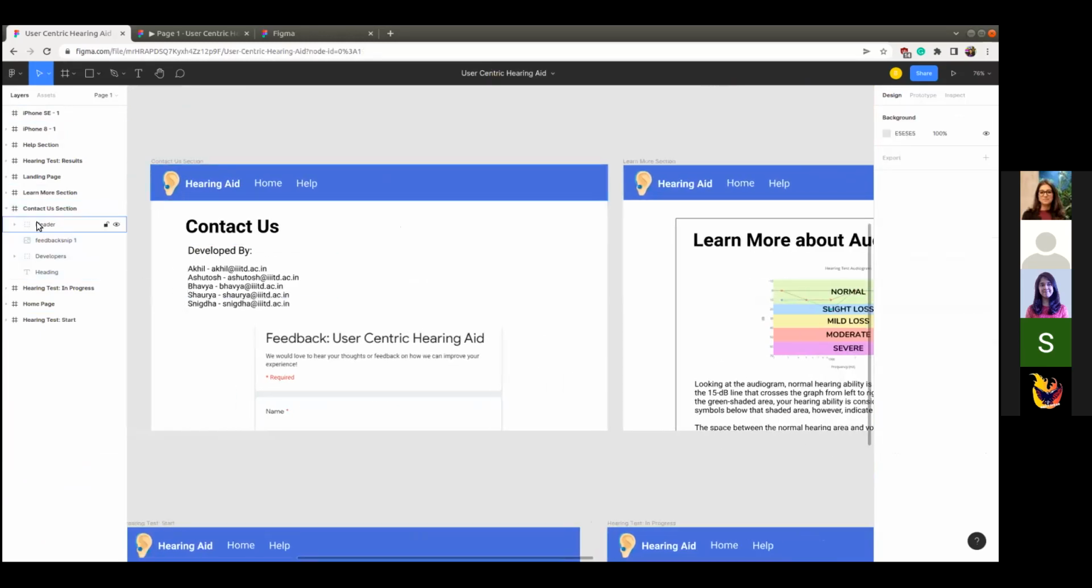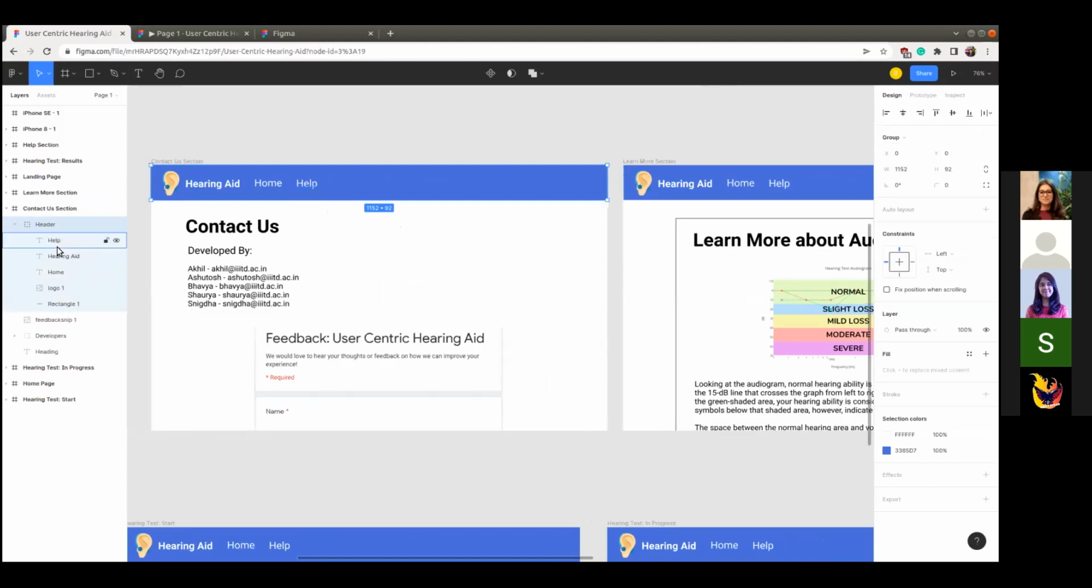And yeah, you can group things together. Over here, I have grouped this header. This header is a group, and when I click on this drop-down button, it expands into the different components that it has. It has this rectangle, which forms the background. It has this logo over here. It has the home button, the help button, and the hearing aid text.